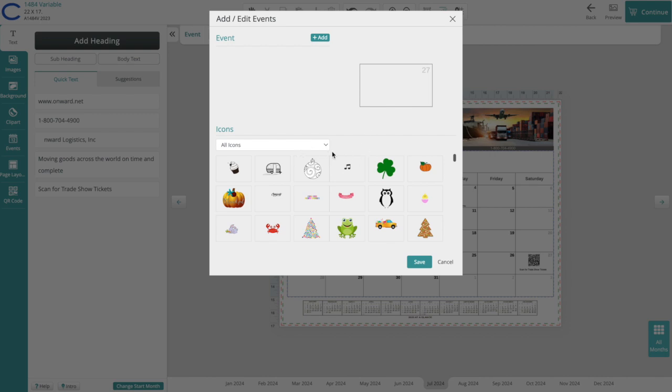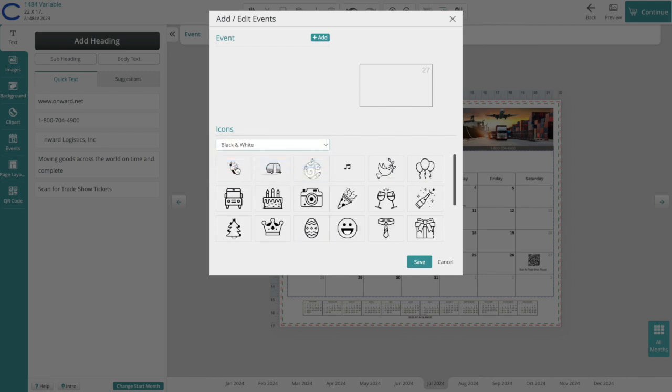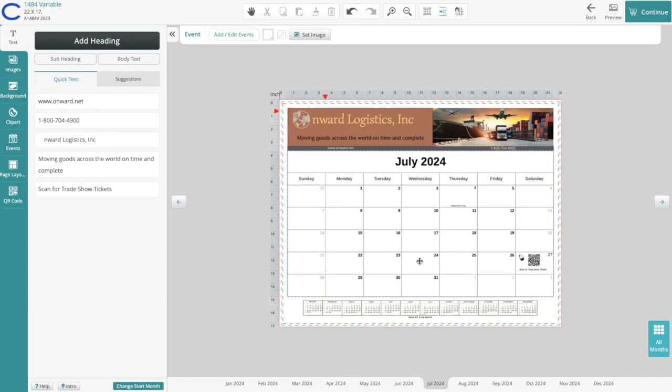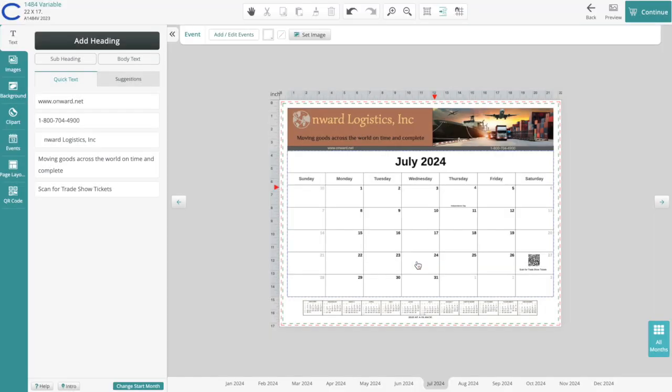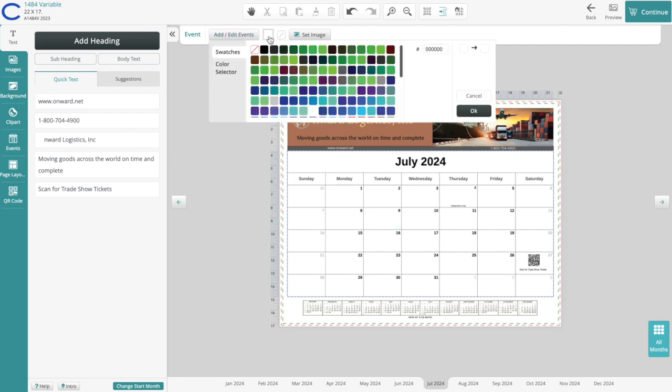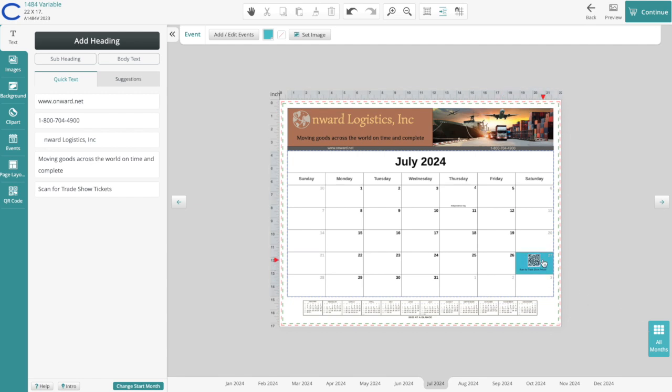If I wanted to add an icon, we could add an icon. Maybe it's an ice cream fun party for your employees and their family. If I want to take that off, we're just going to go back to add, edit events. We're going to remove icon, gone, done. We're going to click save, and there we go. For the color, we're going to click color. We're going to say we just wanted a nice little blue, and we're going to say okay, and it colors in the square. So we have that all squared away.